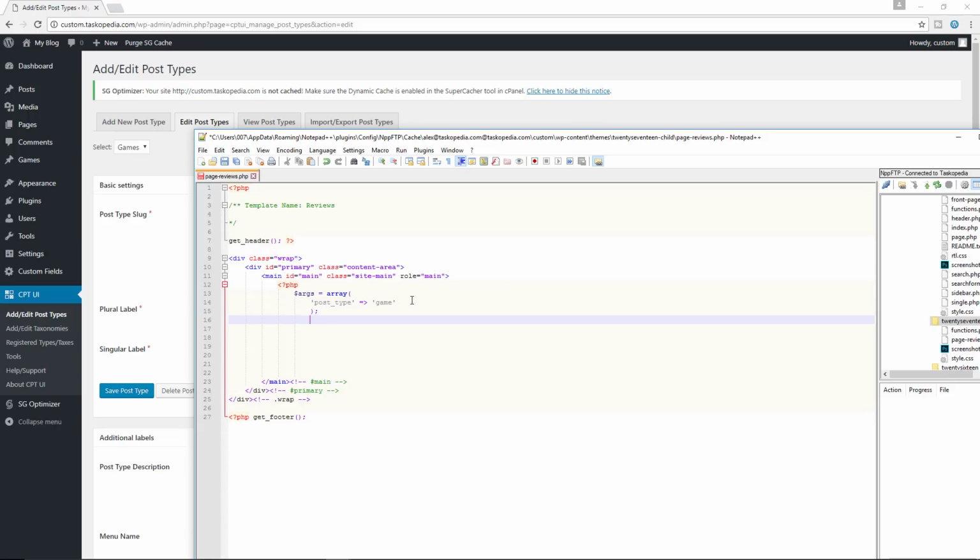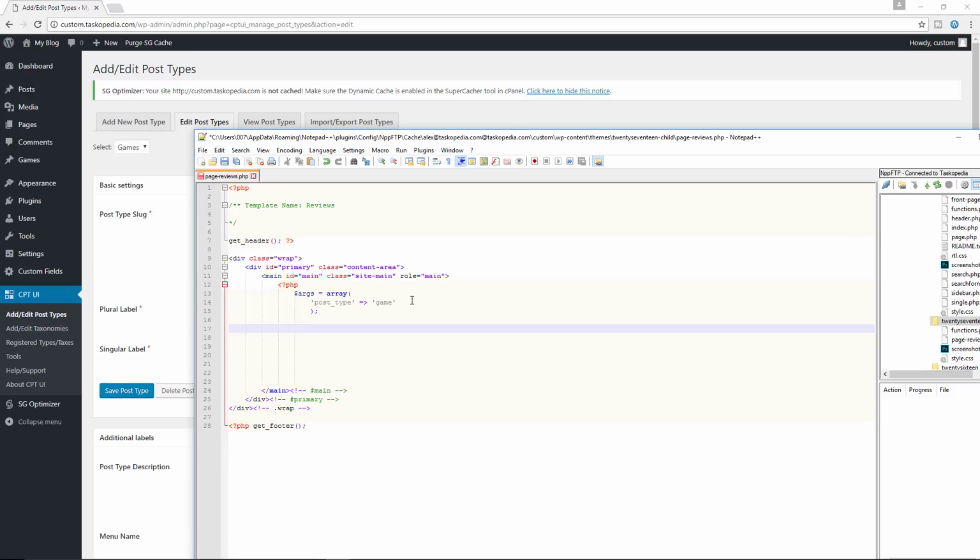Semicolon. All right. Now, I know if you don't have any PHP experience, you might be wondering what the hell is going on right now. We have just created a loop. Well, we haven't actually finished, but we are starting to create a loop that will tell WordPress to display content specifically for our custom post type known as game.